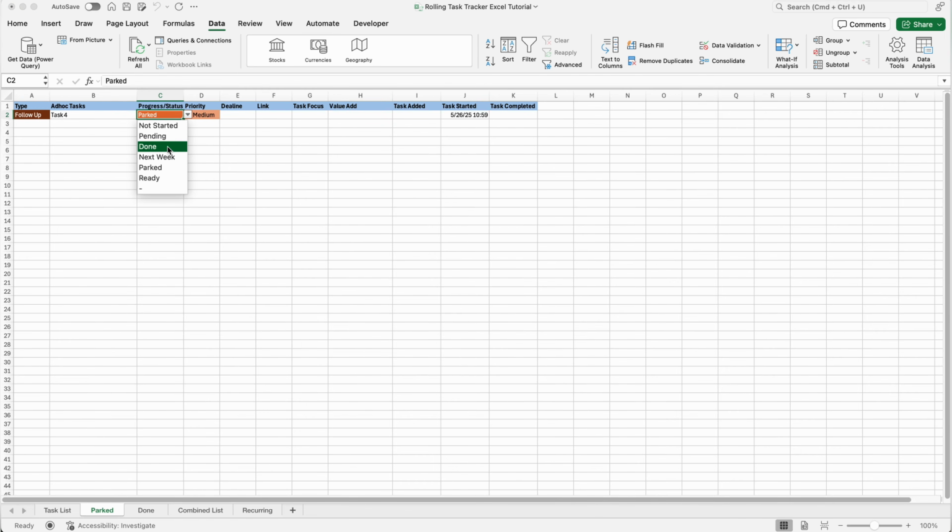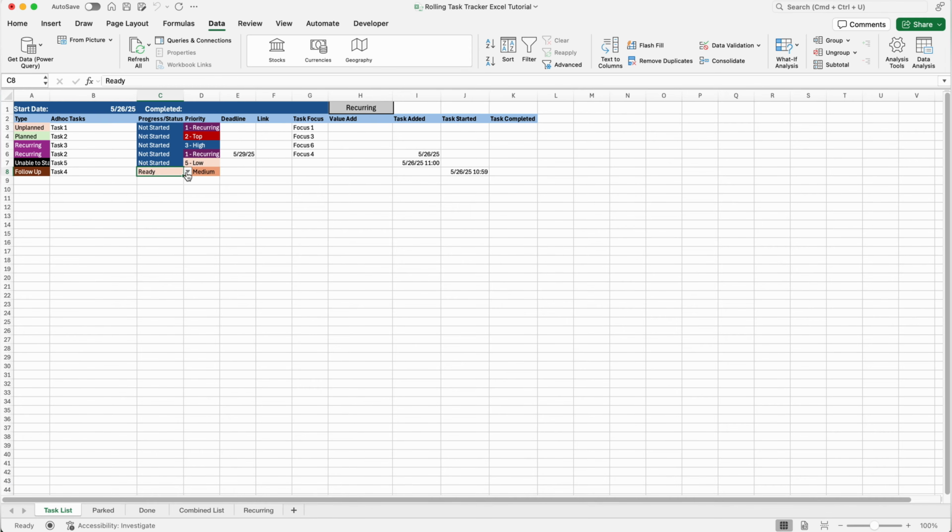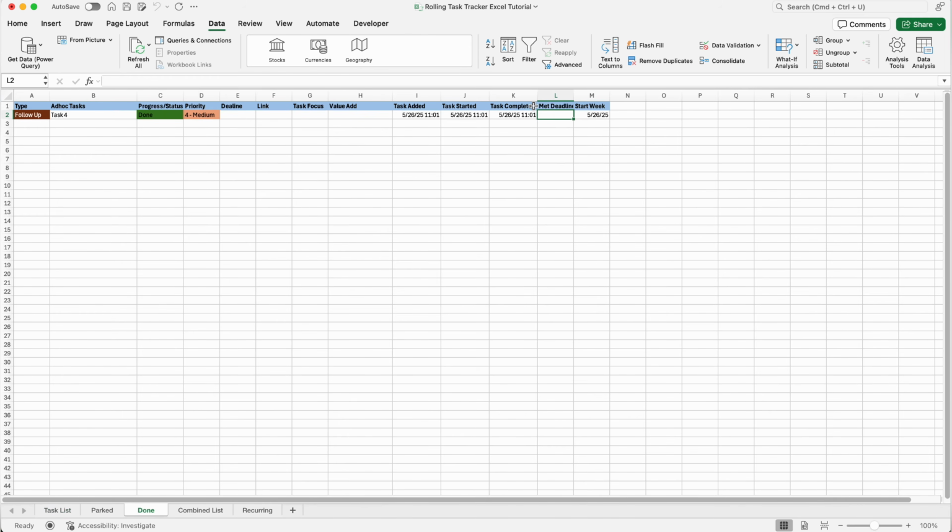So now it's in parked. I'm going to go ahead and mark this as ready. And now it's back to my task list. Let's go ahead and mark this as pending. Whenever you mark it as not started, that's when this task added timestamp appears. Then we can mark it as done, and the timestamp should go all the way over here.